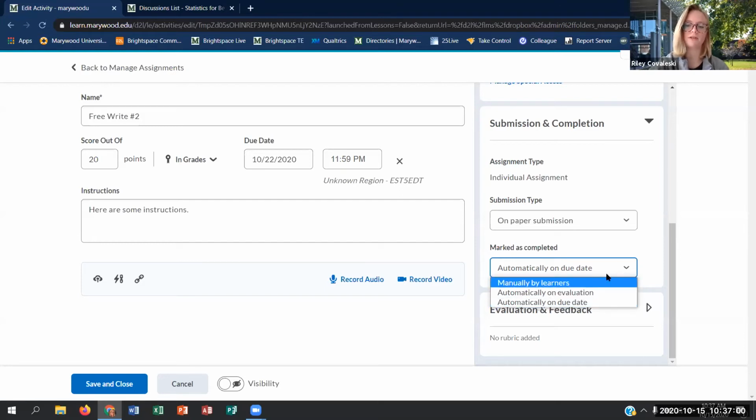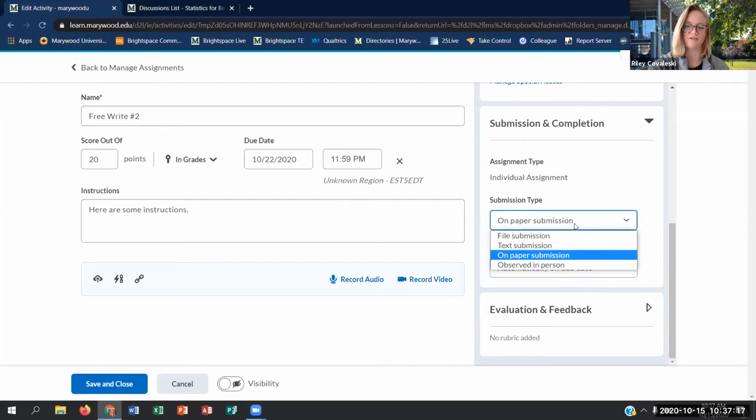So either of those options is available, and it's only for the on-paper submission type, just because Brightspace also wants to know how to mark this as complete. Because if you have file or text submissions, it's kind of obvious. Whenever they submit it, that's when it's complete. But the physical in-person is a little bit harder to judge. So make sure you select the right option for your needs.